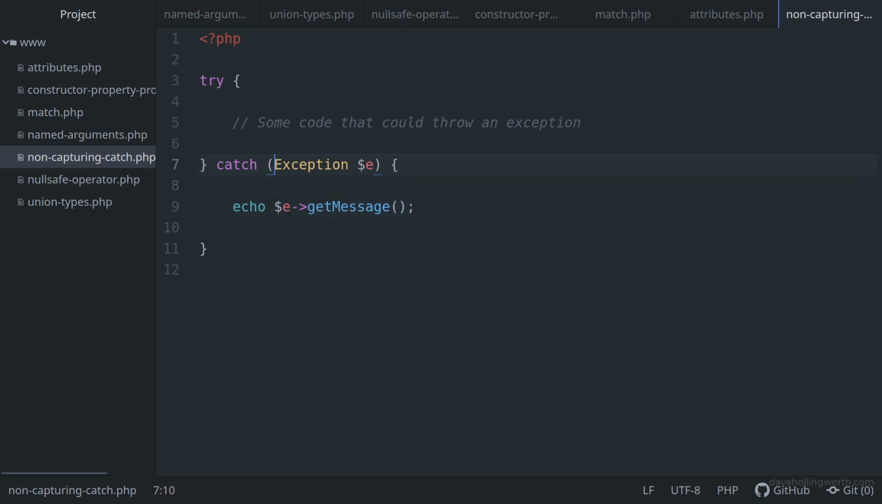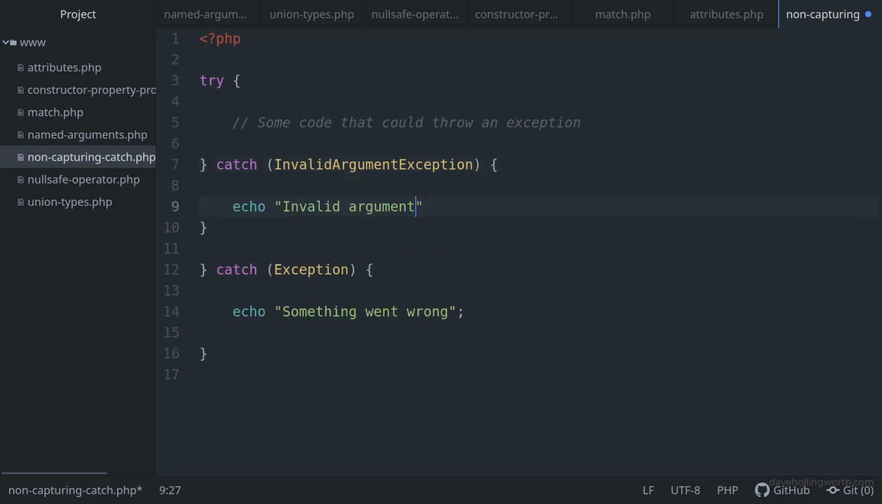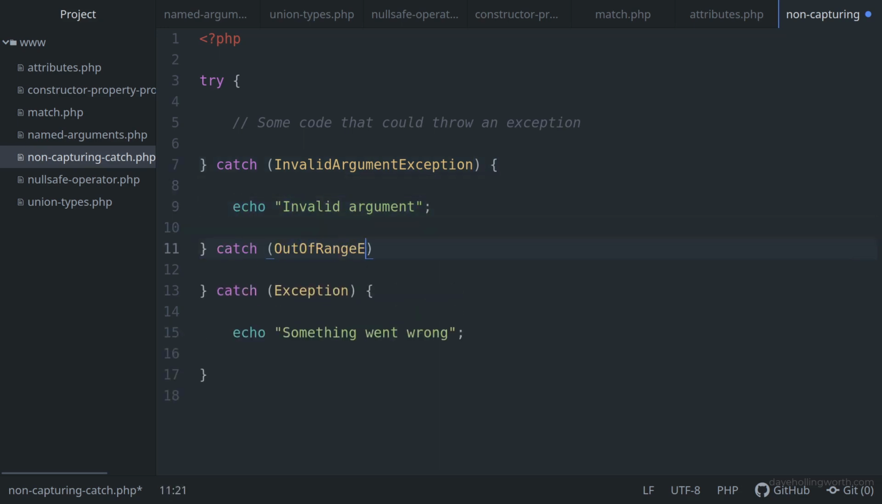Before PHP 8, this variable was required, even if you didn't use it in the catch block. In PHP 8, however, this is now optional. For example, if we don't want to use the exception object in the catch block, we don't need to include the variable. An advantage of this is when using specific exception classes like this. If you don't need the exception variable, you don't need to include it.